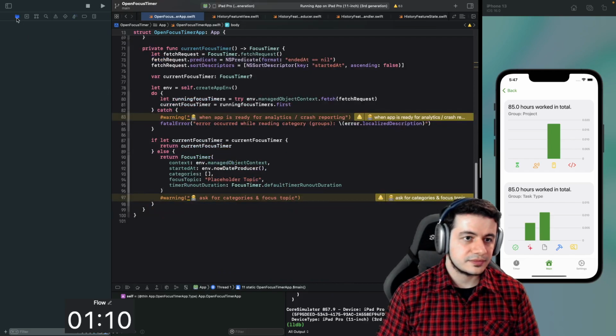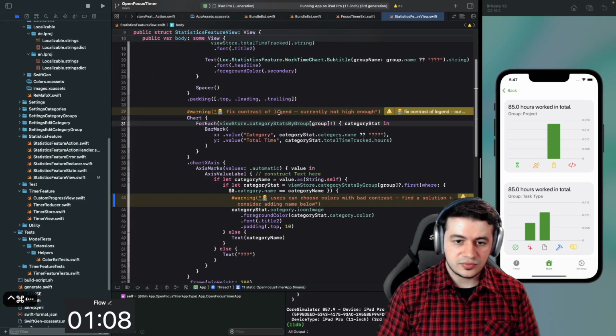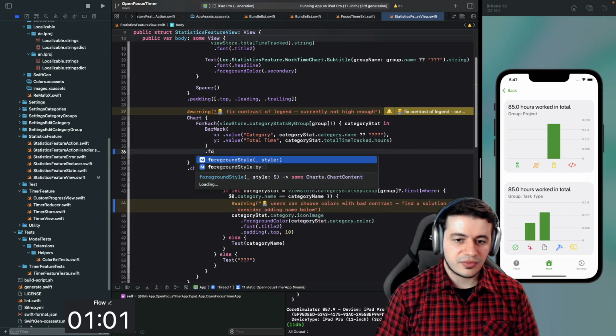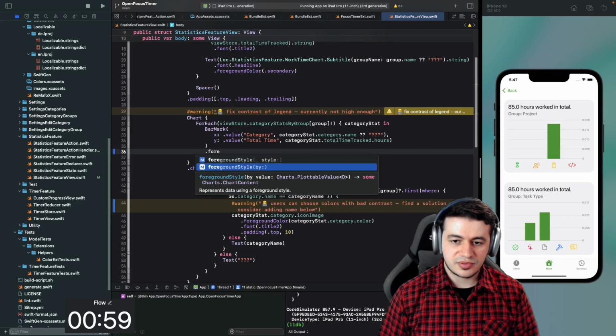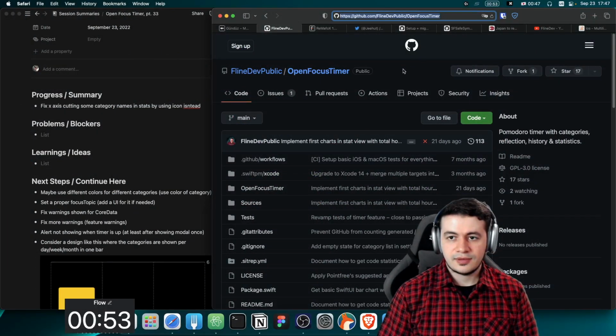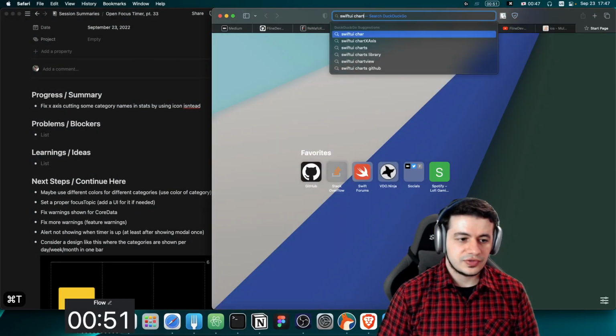Let's learn. Let's go back to the view. There we go. This is our chart, and we are creating a bar mark. Can we just give each bar mark a foreground color? That would be the easiest approach. Not really.